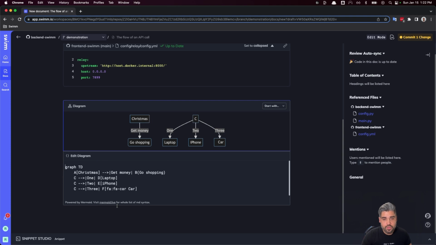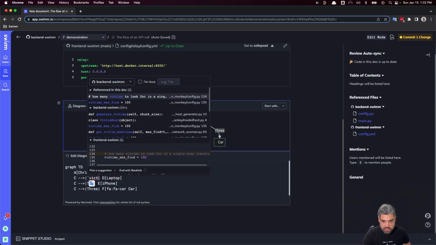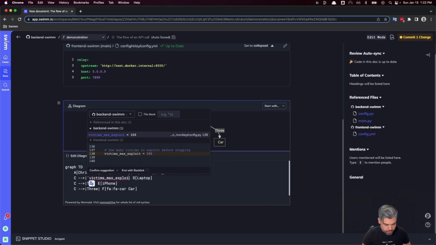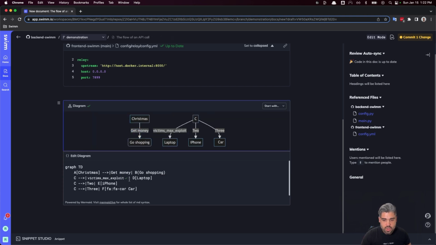But more importantly, we've Swimmified it. What I mean by that is you can take existing values from your code and convert them into smart tokens right in your chart. Let's try that. If we were to delete the word one and enter a backtick, we can reference our victims max exploit value and select it right from the options that are shown here. So we can see that this is now code coupled as there are two backticks. And if we were to click it, we know exactly where that token came from. That's pretty amazing stuff.